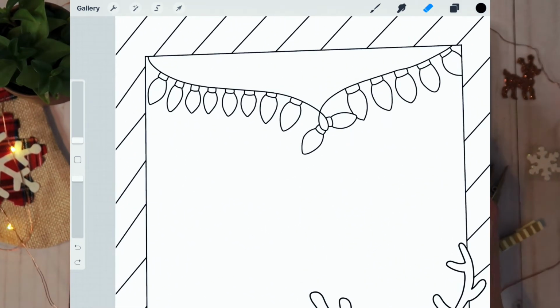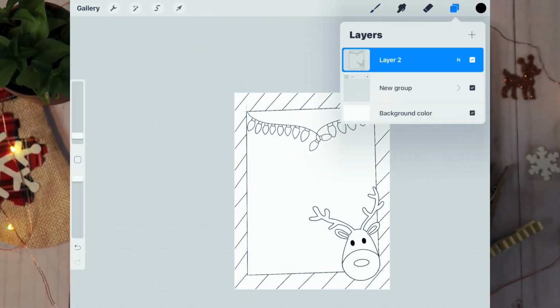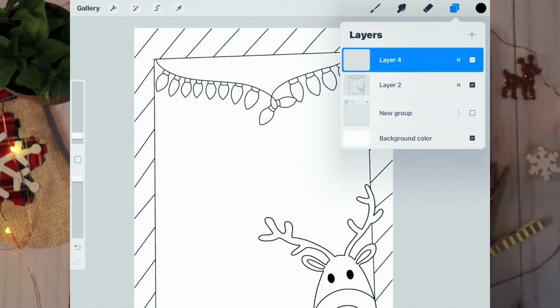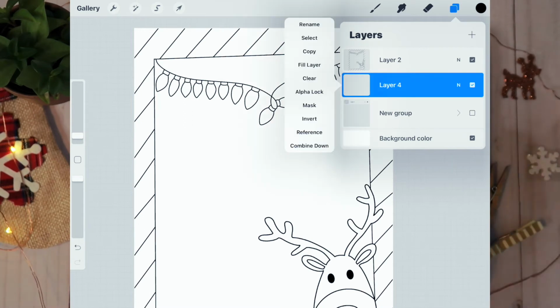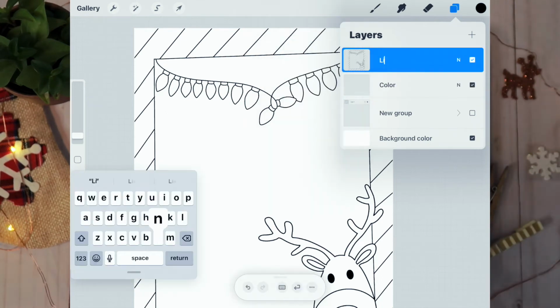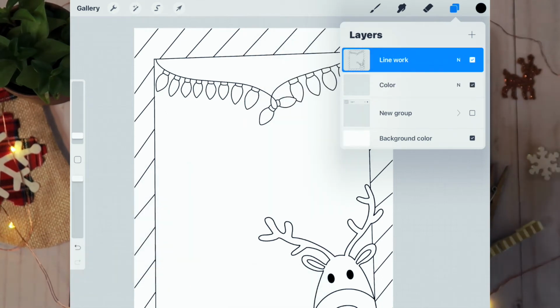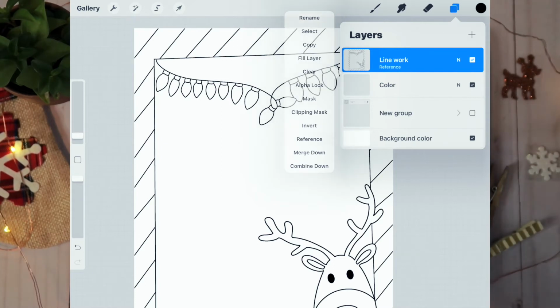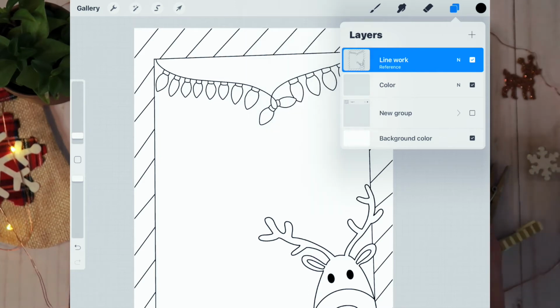So I'm going to turn off my sketch layer and just leave that line layer, and then I'm going to create a new layer by clicking on that plus, and I'm going to drag this layer underneath the line layer, and this is going to be my color layer. I'm going to rename it color, and then I'm going to go to my sketch layer, or my line work layer, rename it line work, and then click on the little icon within my line work layer. It's going to pull up this additional menu. What I want to do is change this line work to a reference layer. So basically this will allow us to drag and drop colors into this color space, and it'll stay within the parameters of the closed lines.